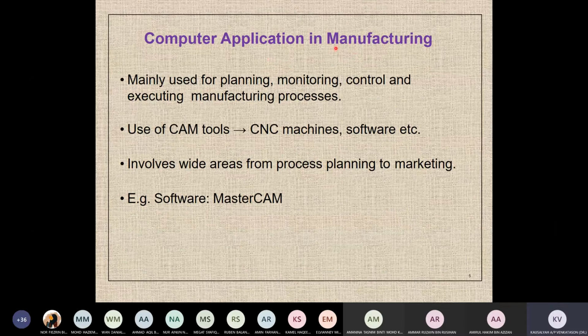And then in the manufacturing environment, basically we use the applications to plan, monitor, control, and execute the manufacturing process, like we have discussed before, all right? So basically the CAM tools are used to analyze. When we talk about CAM tools, the software itself is used to analyze your manufacturing processes, be it casting, injection molding, metal press forming, whatever, okay?